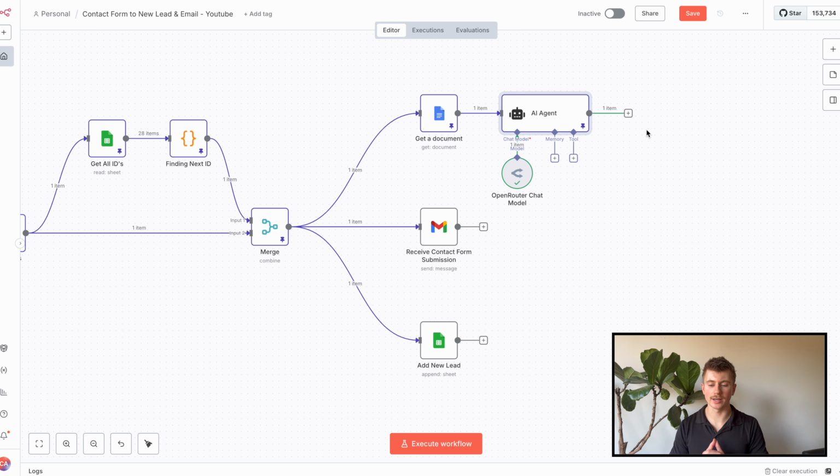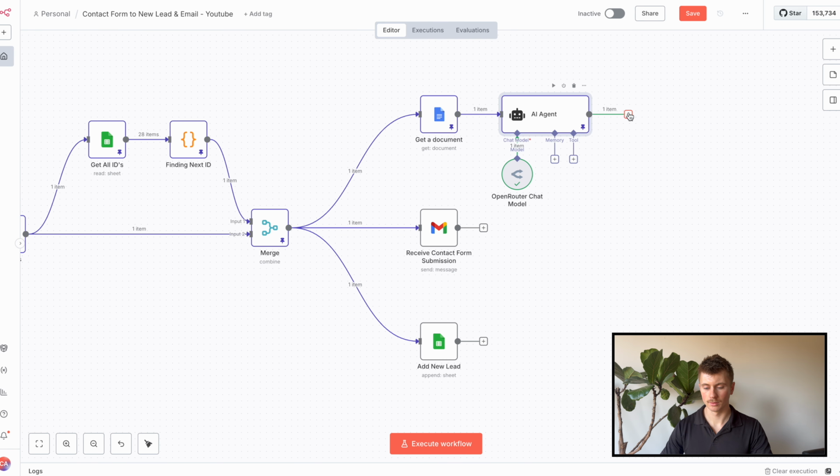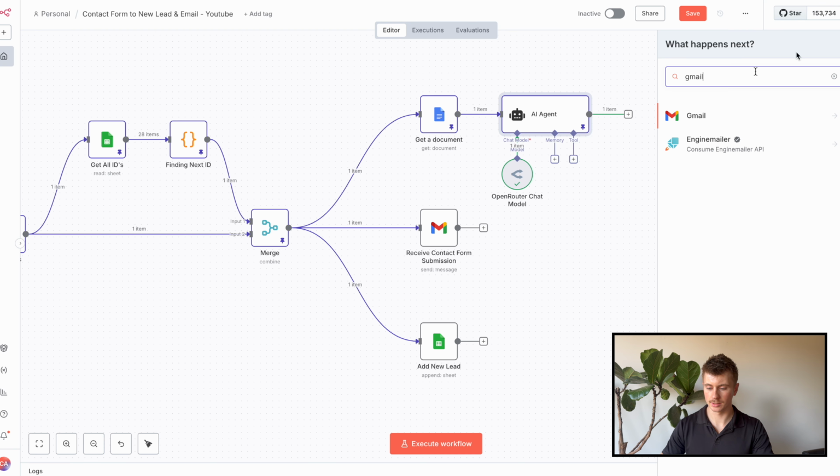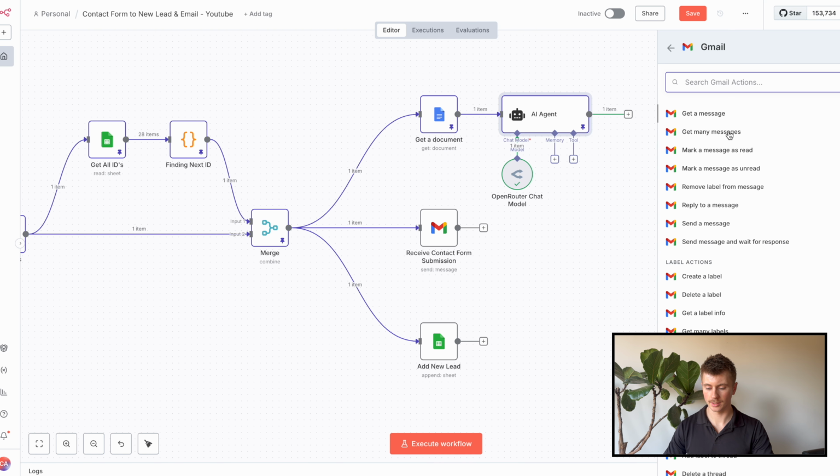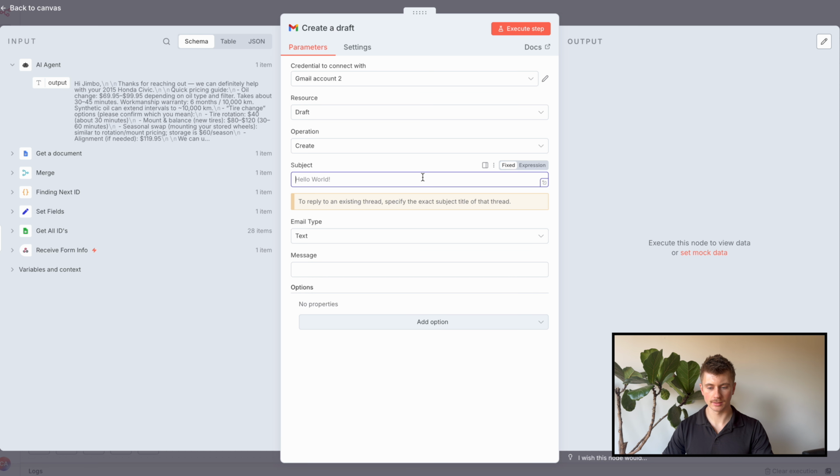And now I just want to get this email right into our email draft. You can automatically send it back to the customer who submitted the form. However, I think it would be a safer bet for you to get it into your email draft, have a quick read over it, make sure everything is perfect, and then just send it off yourself. So let's get to it. Okay, we will open up our Gmail node, and it is going to be create a draft. Perfect. What do we want the subject to be?